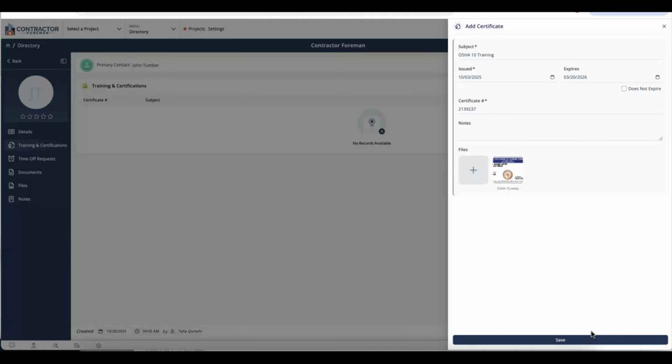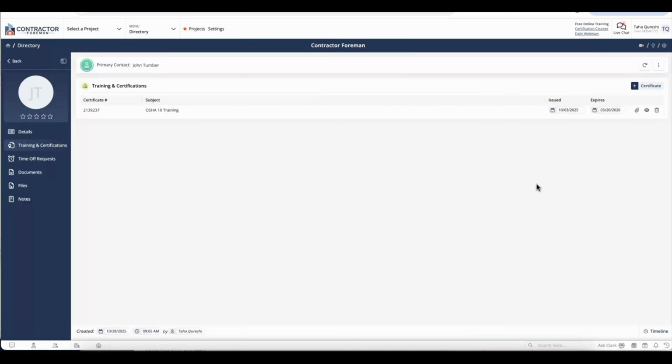We can add and attach, hit save, and we now have a training that's stored underneath the employee's directory name, including the certificate number, the subject, when it was issued, and when it expires. And similar to licenses and insurance, the expiry date notification is held by the module settings under Certificate Manager, and you can make changes to that as needed.